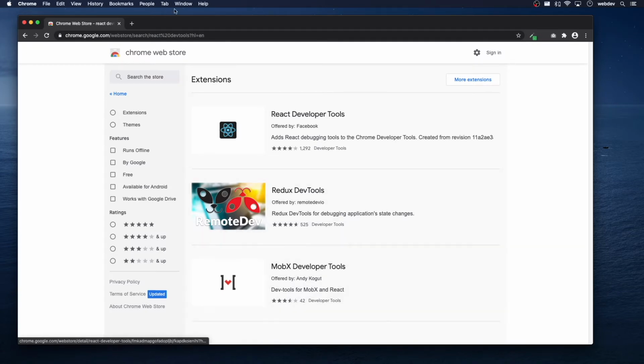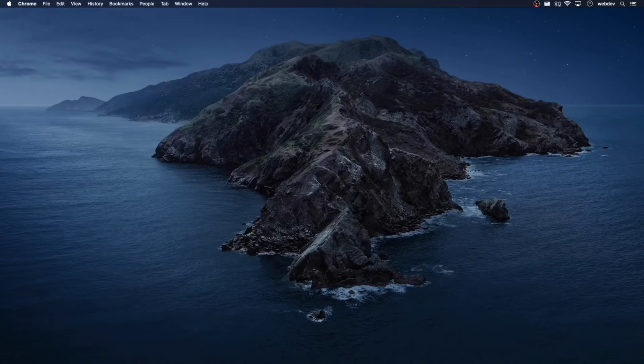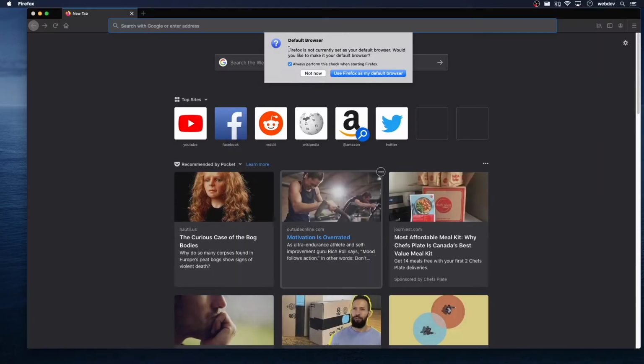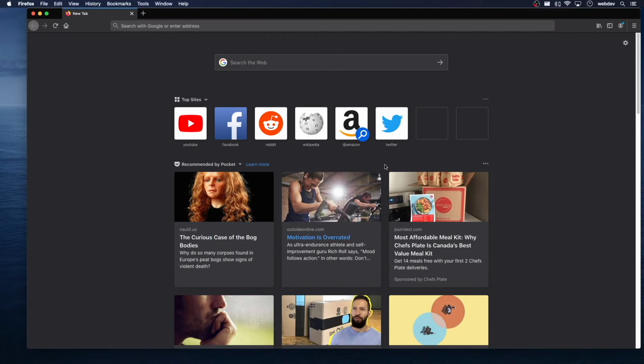Okay, let's open up Firefox now. Okay, I'm not going to use it as default because I like using Chrome a little bit more now than Firefox. I used to like Firefox before, but I find it a little bit more bloated than it used to be.